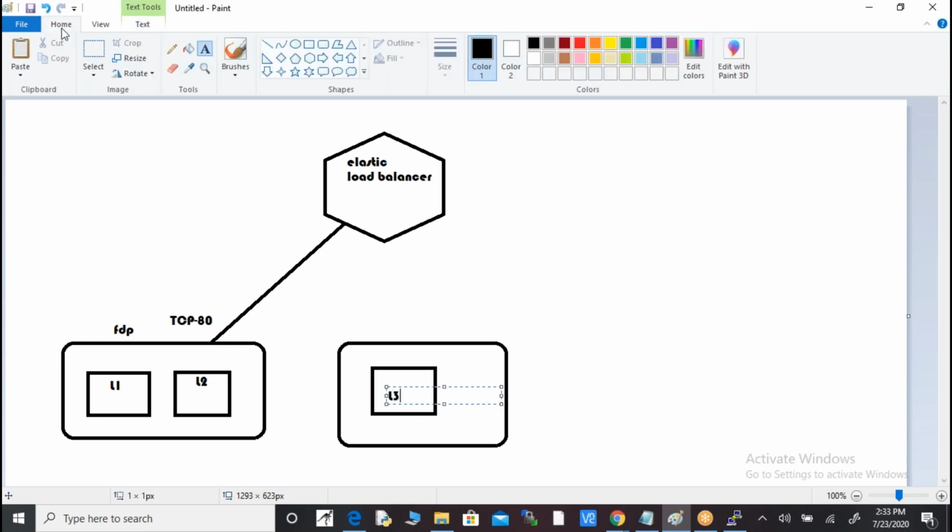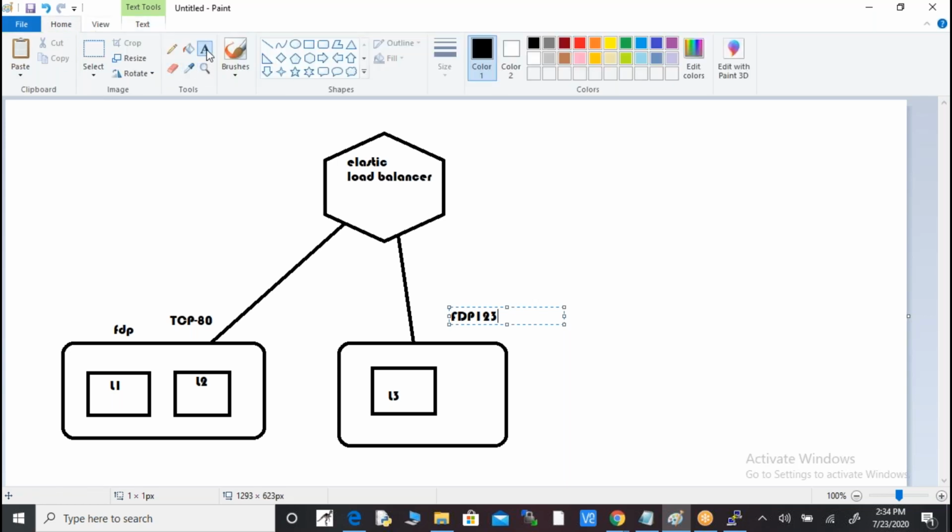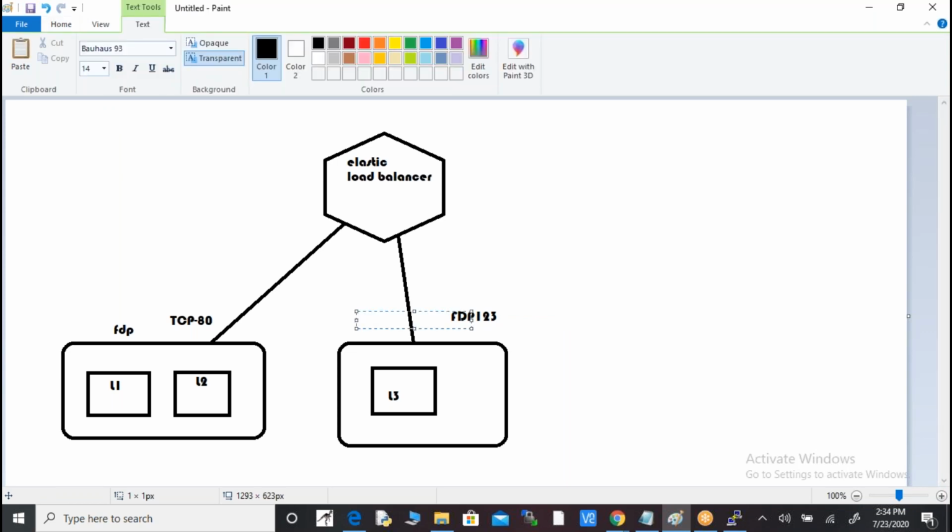Now add this target group to my load balancer concept. The first target group name is FDP and my second target group name is FDP123. The protocol is TCP. Why? Because we are launching only a network load balancer. In a network load balancer, the protocol is TCP and duplicate ports are not allowed.